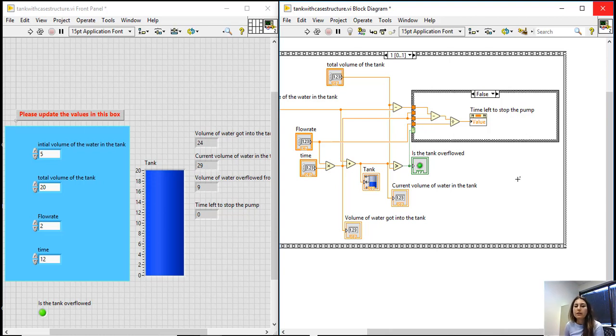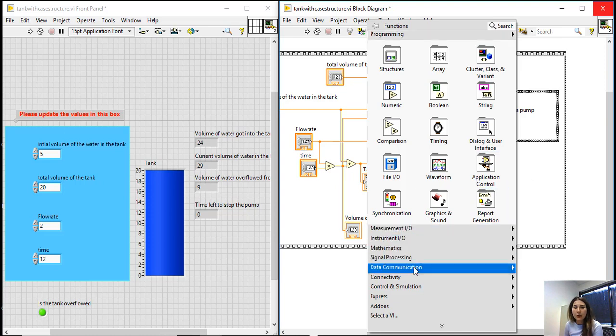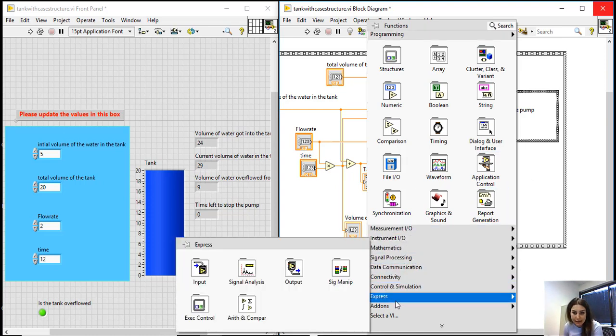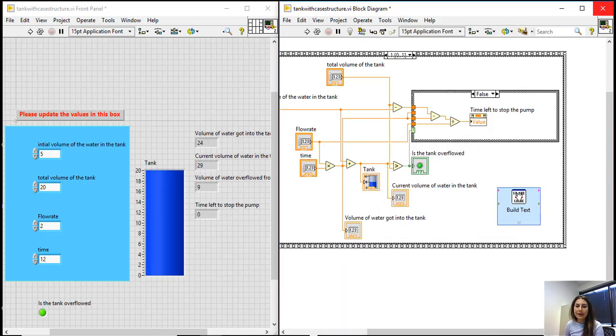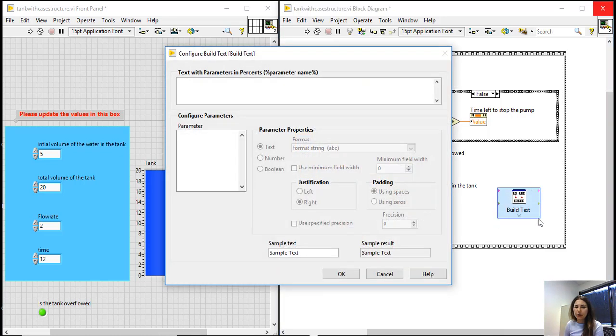There's some information that is already there, some functions that have already been built to do the specific task that you want. So if you right click in the block diagram and go to the Express tab, in the Express tab go to Output, and there's one called Build Text. Whenever you have an Express VI, you will have this light blue box around it. That means that there are some functions already built. I will open it for you and you will see what I mean. So once you open it and you put it here, you can see the blue box around it. This is for sure an Express VI.